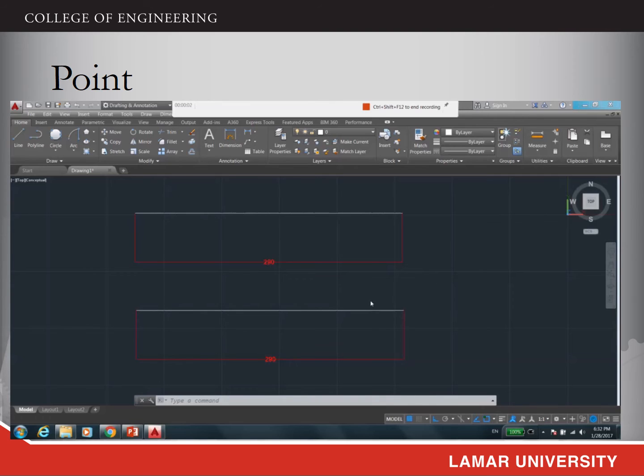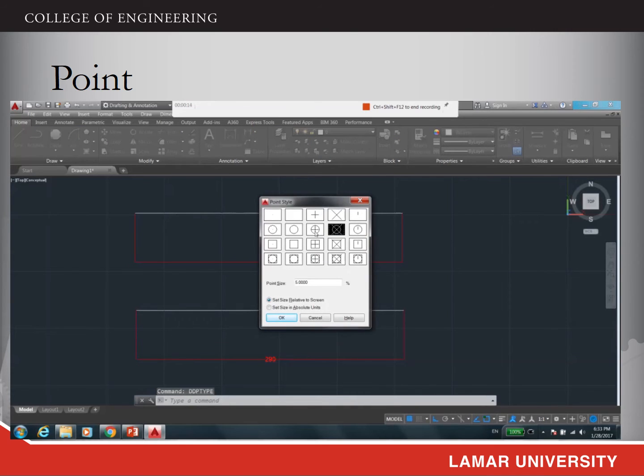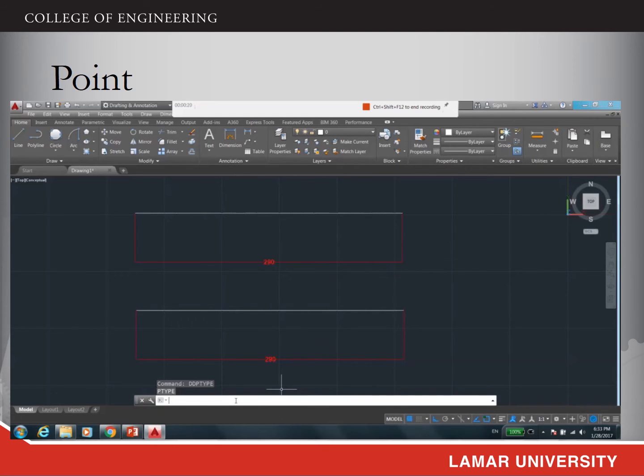To use divide and measure commands, you first need to modify the property of the points. So you have to call the command DDPTYPE and then find the appropriate type and size for the points. Then let's see the divide command. Type divide in the command window and select the object you want to divide, and then enter the number of the segments. Say it's 5. Now the whole line segment is divided into 5 segments with the same length.